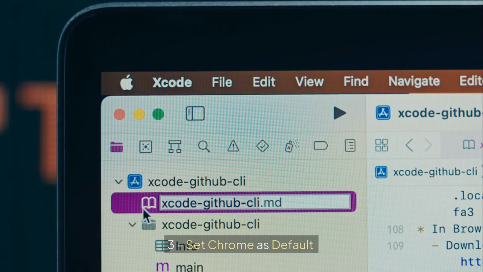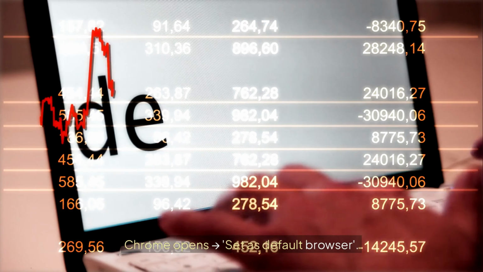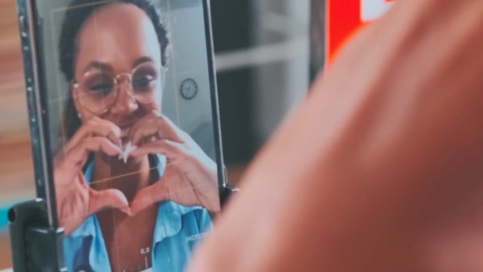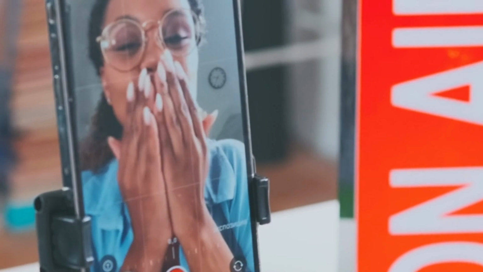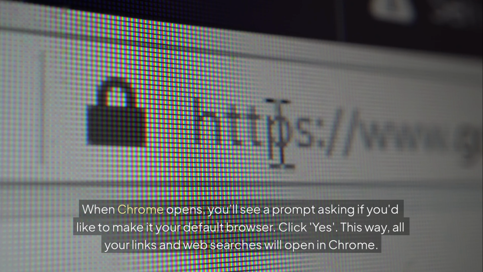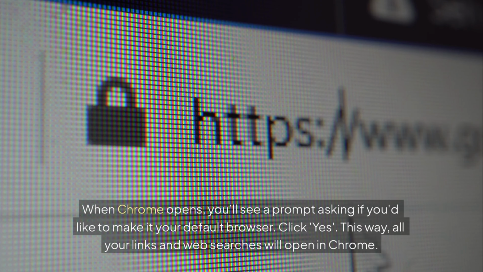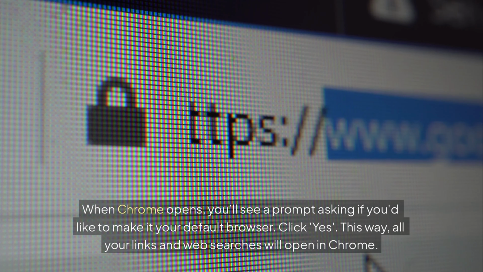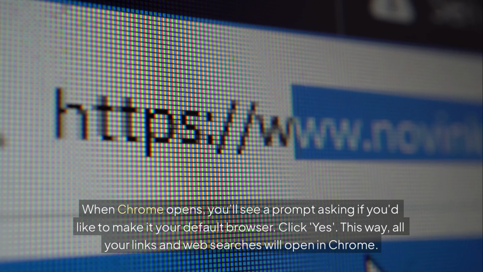3. Set Chrome as default. When Chrome opens, you'll see a prompt asking if you'd like to make it your default browser. Click Yes. This way, all your links and web searches will open in Chrome.